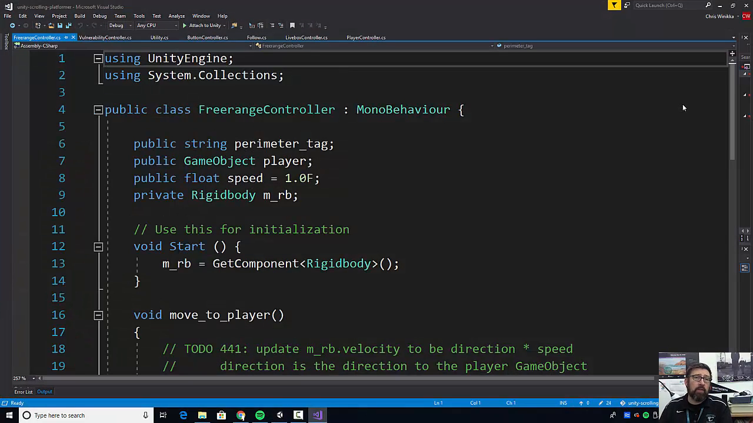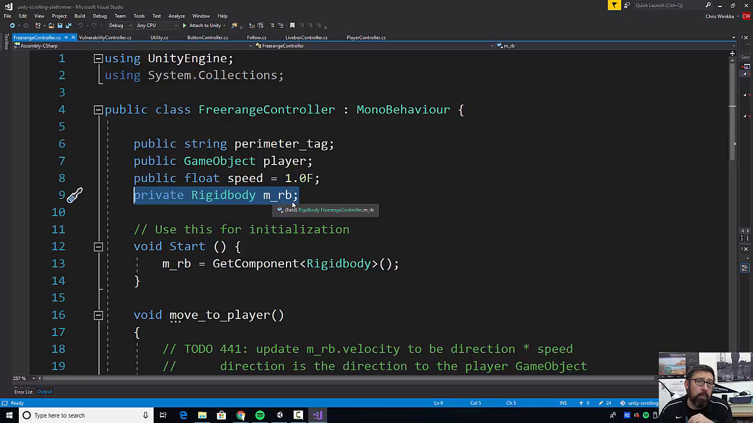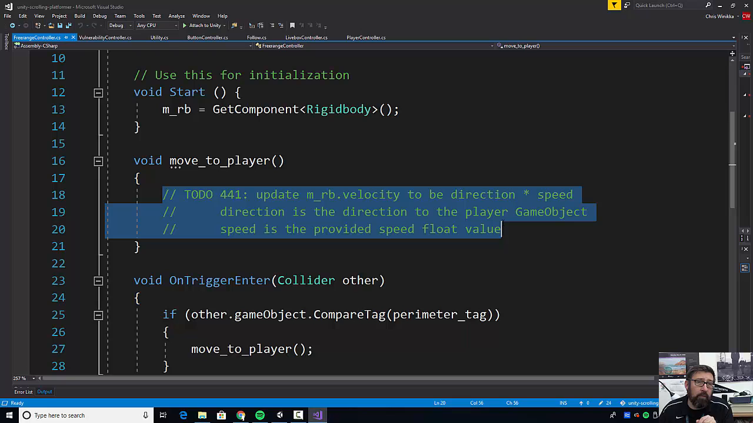Let's take a look at it and see what we have available and how we're going to target this. First of all, we have some public variables that allow us to configure and work with other objects. Notice the perimeter tags. We're going to make use of the perimeter tags. We're going to use a collider. And we're also making the player public, and then we're creating a variable called speed, which will determine how fast it moves. And so these are all things you need to know. And then we're going to target our own rigid body called MRB, just like we did with the player.